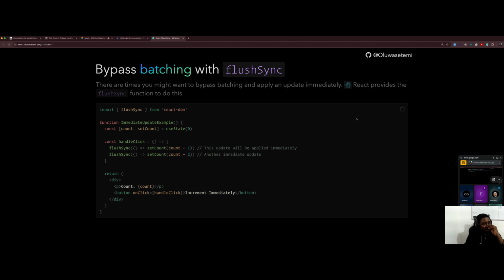And there is bypassing batching. There might be situations where we need to bypass batching with something called flushSync. How many of you have heard of flushSync before? Yeah. flushSync is inside of React DOM. And it has the ability to... should I use this example?